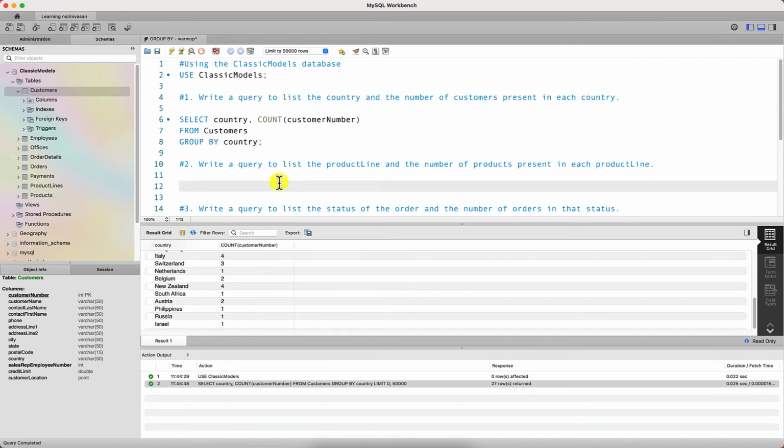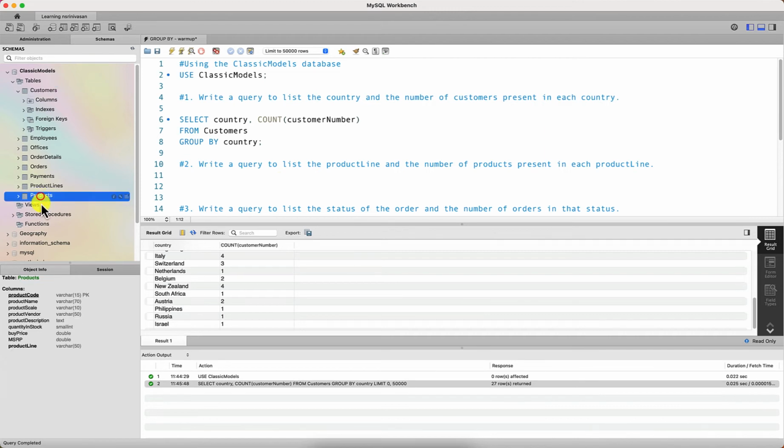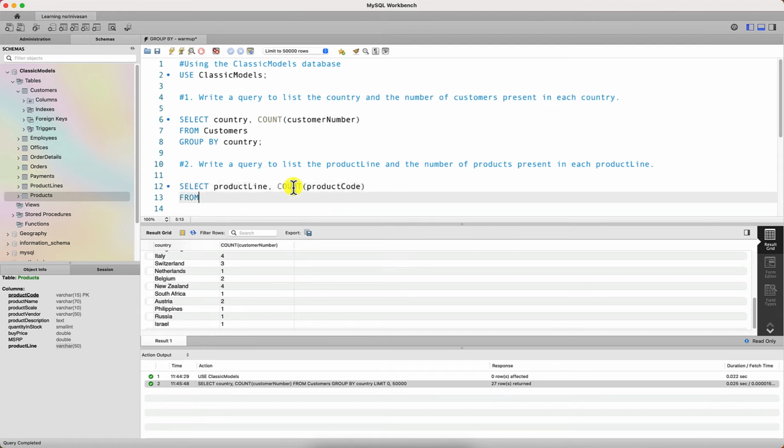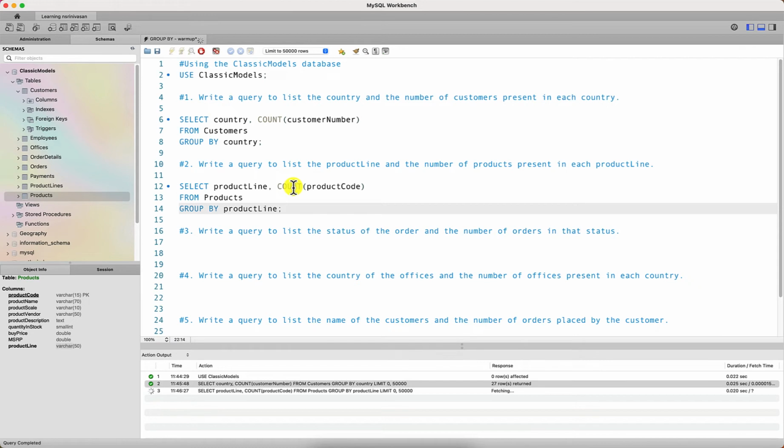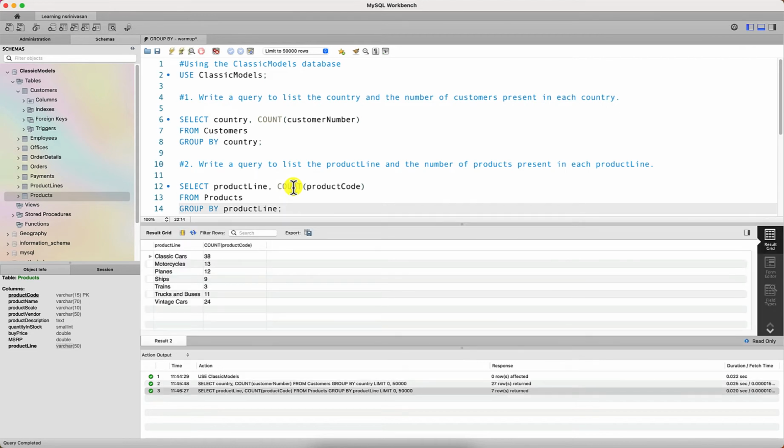The second query asks us to list out the product line and the number of products present in each product line. And so if you go to the products table, we see that one of the columns is product line. So this is very similar to the country example. So we shall be selecting product line, and I'm going to count product code from the products table, grouping by product line. And we see that we have 7 product lines and we have the number of products in each product line.